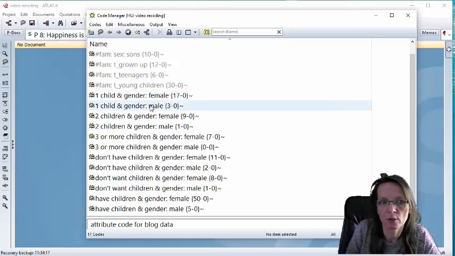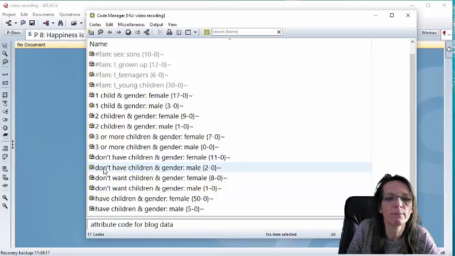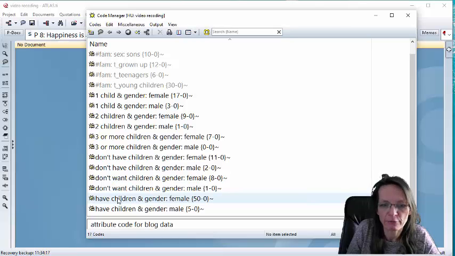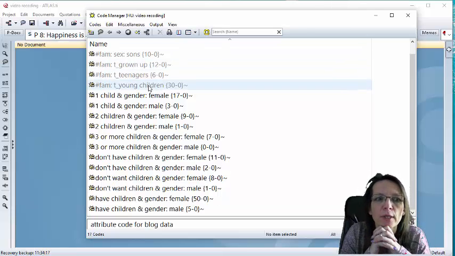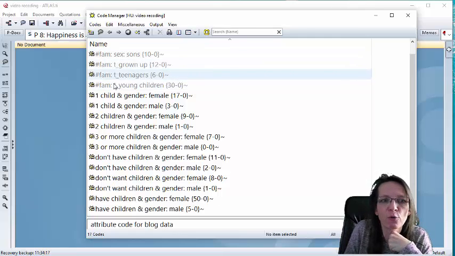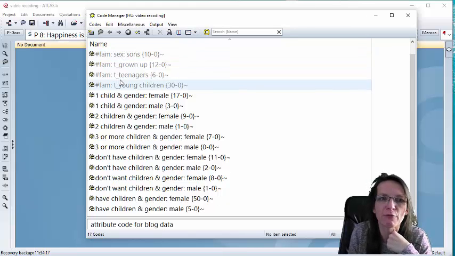So we repeat the code here for male and female, for the second child and three or more children, don't have children, male and female, don't want children, and have children, again for male and female. And I haven't done these, but if you then also continued to do this for whether they have sons or daughters, whether they have teenage or young children, these four codes would again be duplicated and we would have 8 here instead of 4. So this is not a very efficient way of dealing with the coding system.